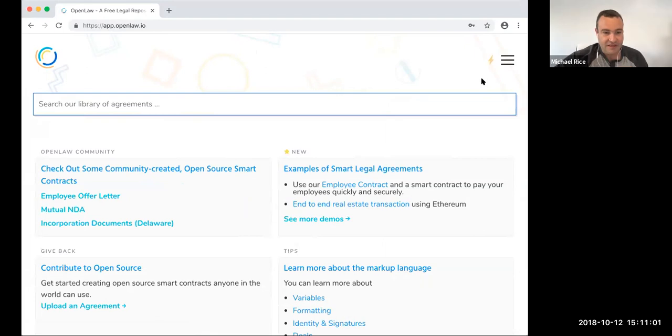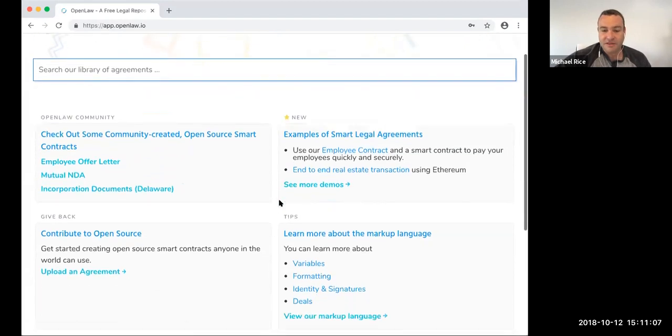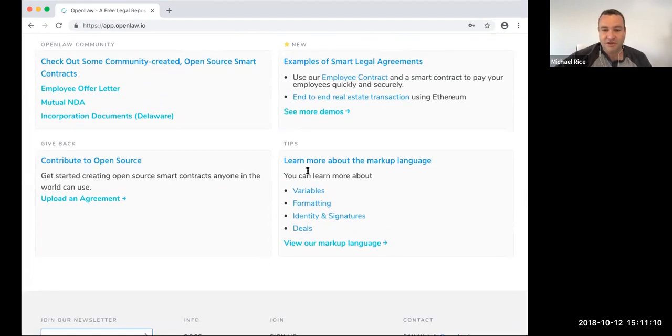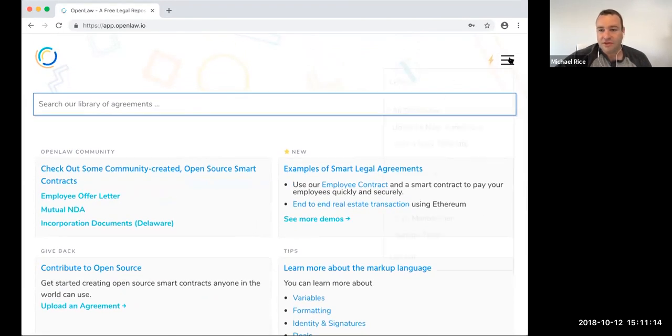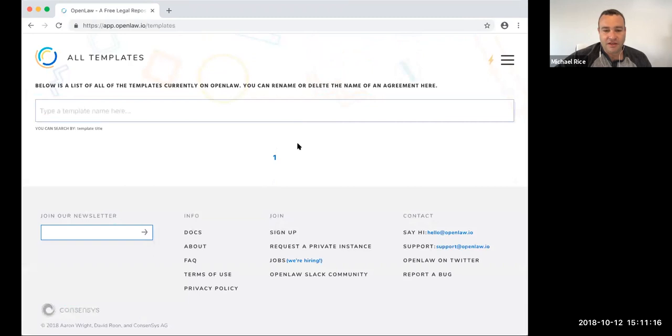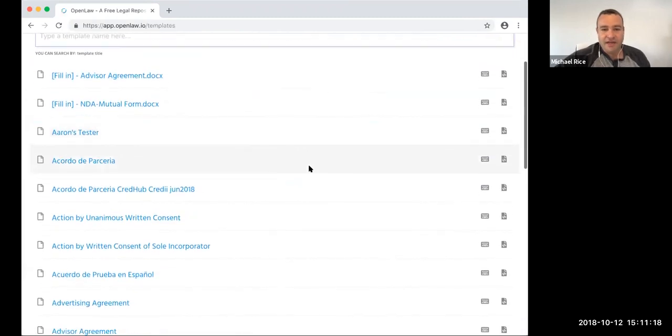So you can see some of our demonstrations from the community and the stuff we've put together, some example agreements, and lots of documentation on the markup language. So we'll go over that in a second. Right now, you can see that we have quite a number of agreements online, and we are adding more quickly.